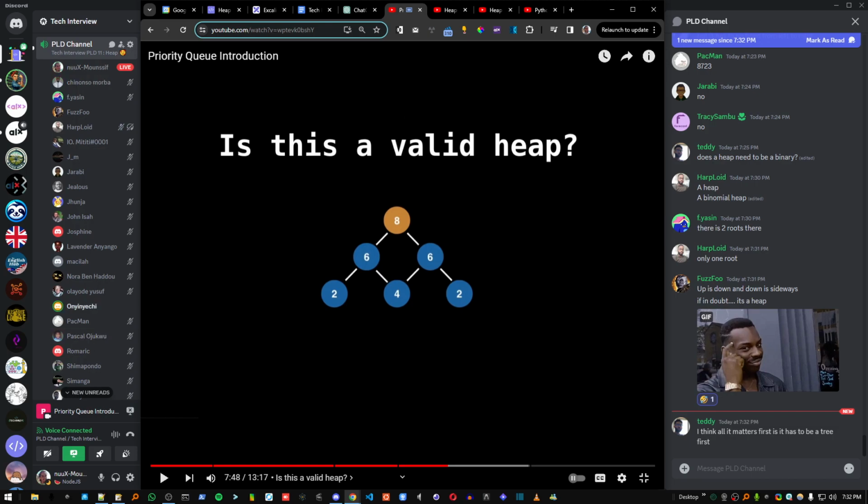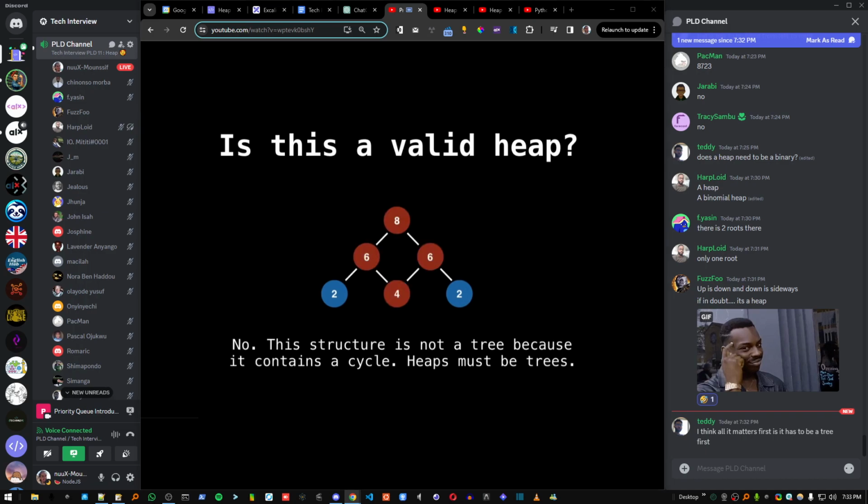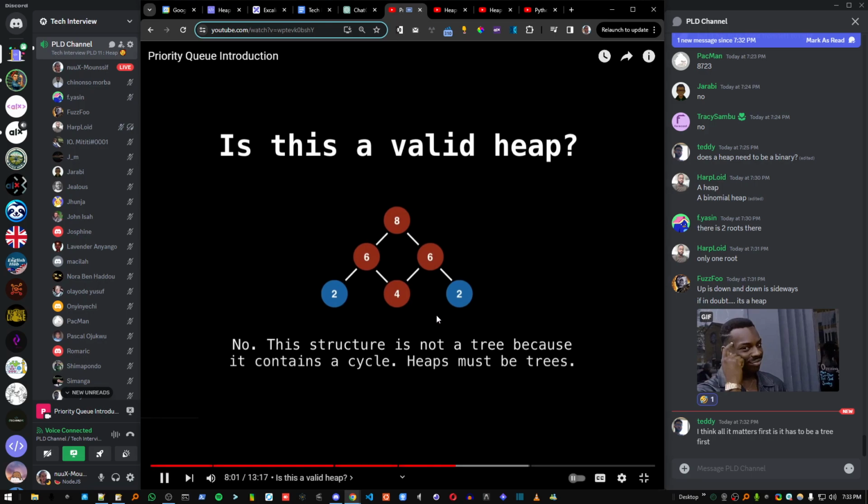Explain. You see that second level, they share a child there, so that's maybe a graph or something. I don't know, man. That's not a tree. Okay, let's see. How about this one? No, this structure is actually not even a tree because it contains cycles. All heaps must be trees.